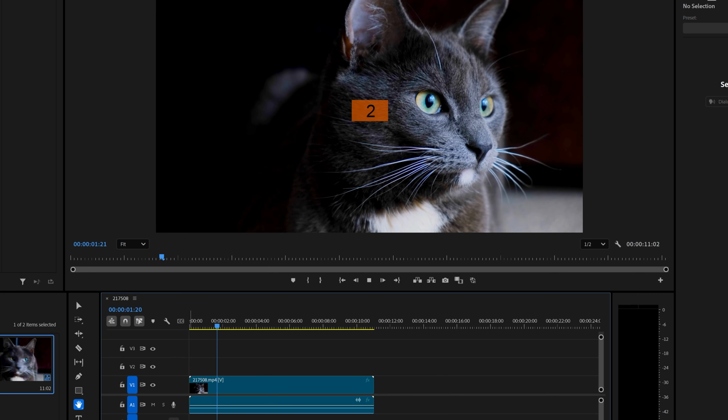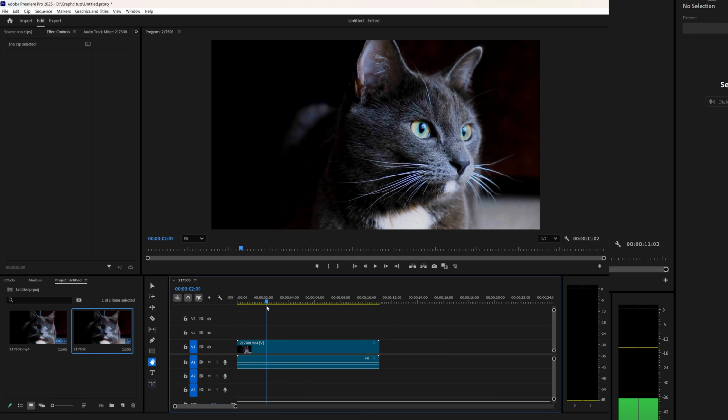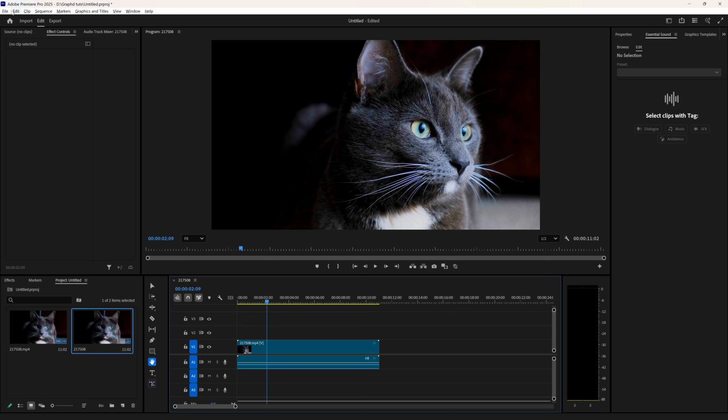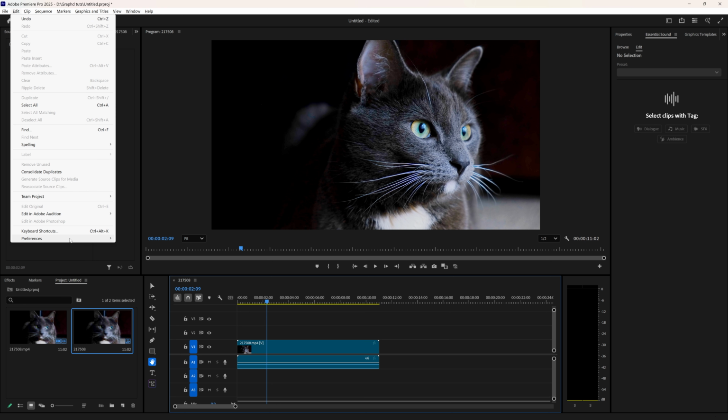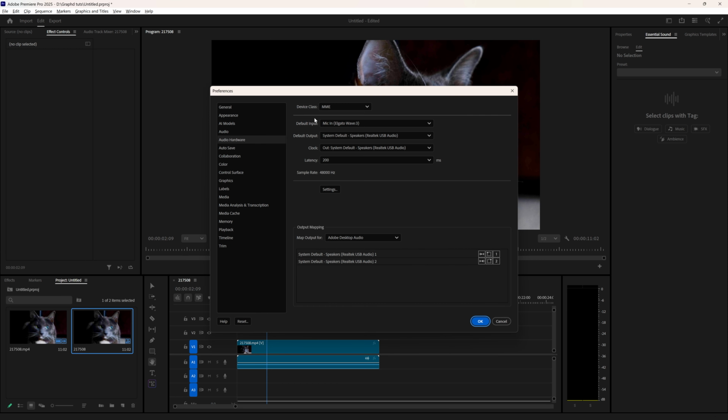In this tutorial, we're going to take a look at how you can record audio inside of Adobe Premiere Pro. So first thing you need to check is when you go to Edit and you go to Preferences, there you can check your audio hardware. And in this window, you have to make sure that your default input has been set to the microphone or the input device you're using.